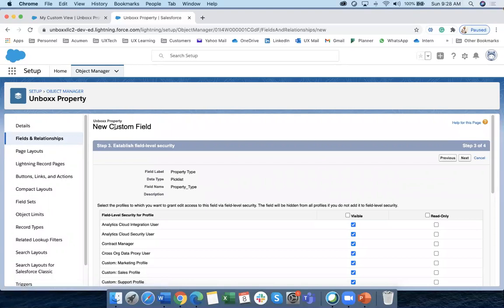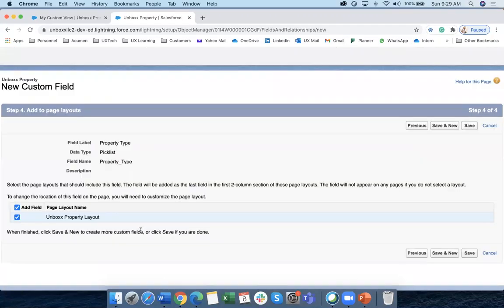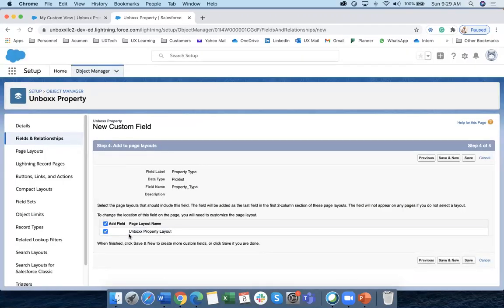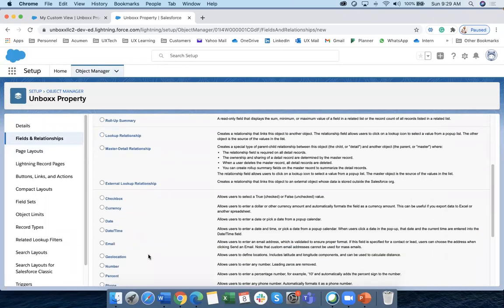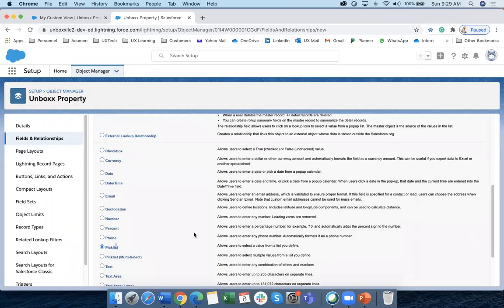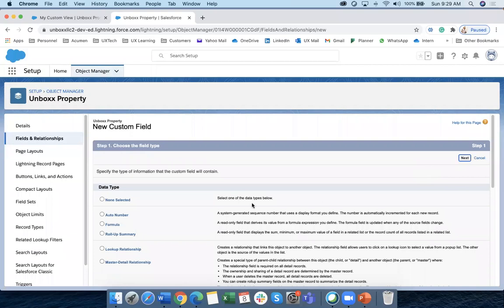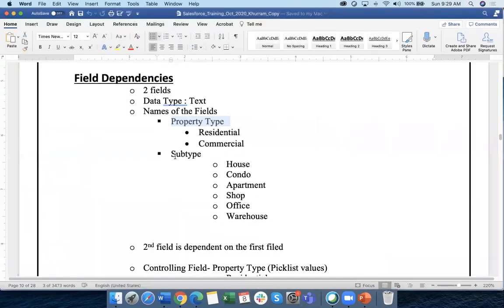Next is usually something to do with the field level security. We haven't gone through it, so for now, we'll keep all the defaults. Go to the next, that's it. It will always create a default page layout and add the field over there, so just keep it. That's fine. We haven't gone through a new or custom page layout, so everything is good. We want to create one more field, so instead of doing save, I can just do save and new so I can create my second field. Again, second field, same process. It's a pick list, and the second is subtype.